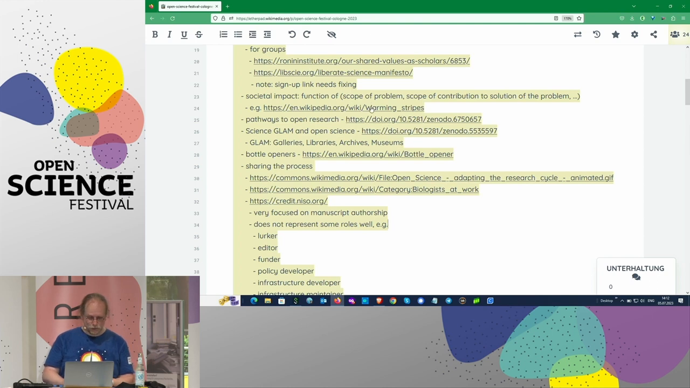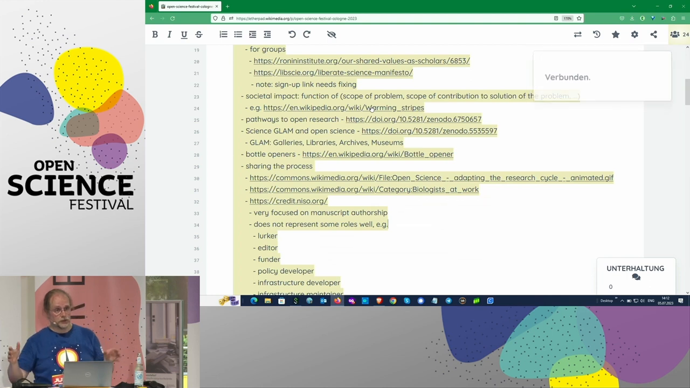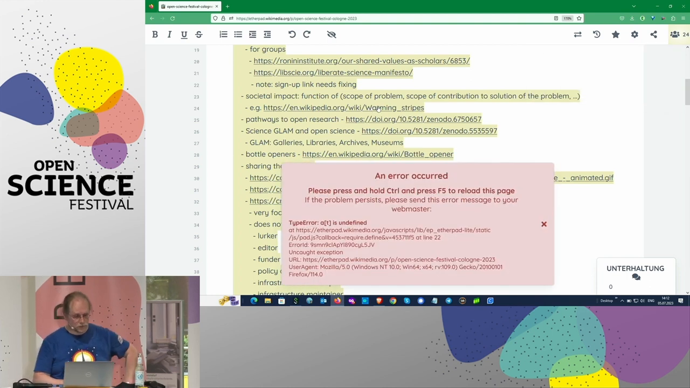I already talked about the warning stripes. If you don't know what this is, line 24 gives you an explanation of what this stands for. Another way to approach open research is to think about open research pathways, how to start this. I have a talk about this in line 25. I'm not going to go there.